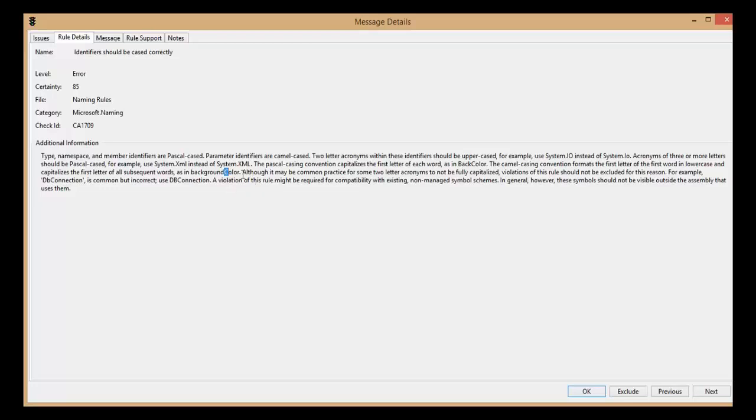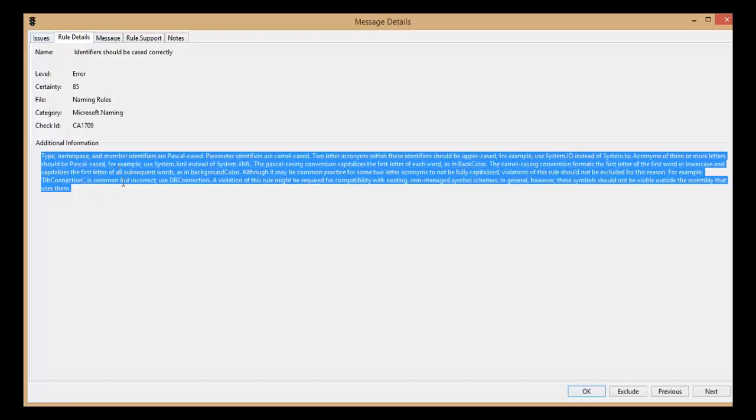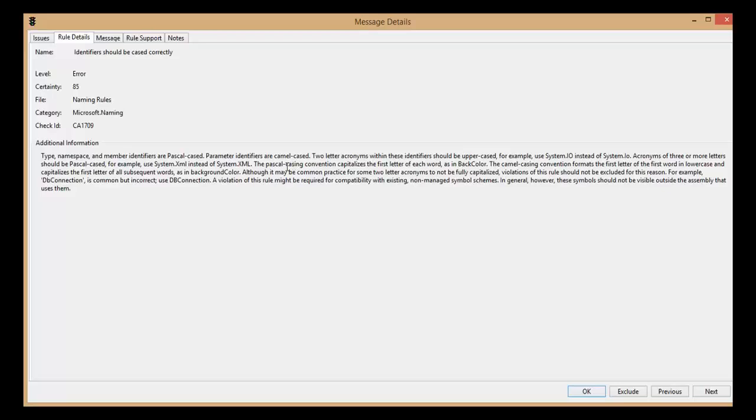They've also given some messages like, although it may be common practice for some two-letter acronyms not to be fully capitalized, violations of this rule should be excluded for this reason. For example, Db connection is common but incorrect. Use DB connection. Violation of this rule might be required for compatibility with existing code. So it displays all sorts of information that you need to know for a particular violation. Those who are new to the project, those who are new to development, can actually see this and understand how to case your variables.